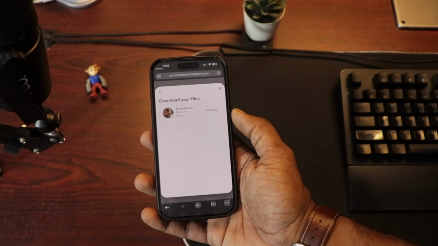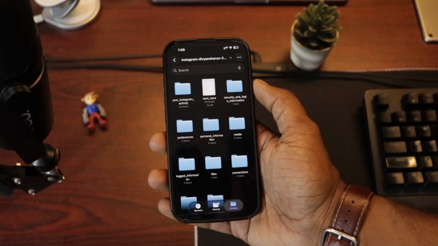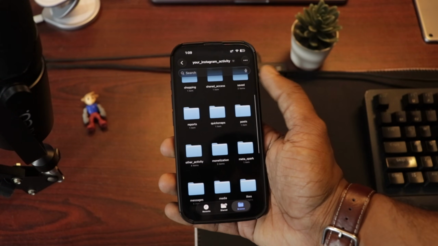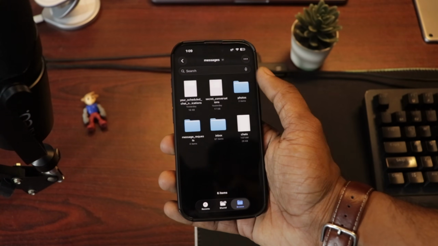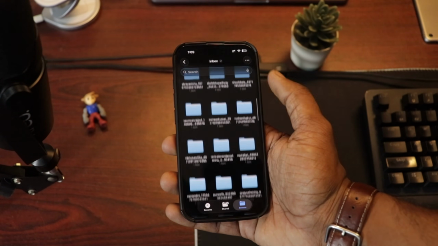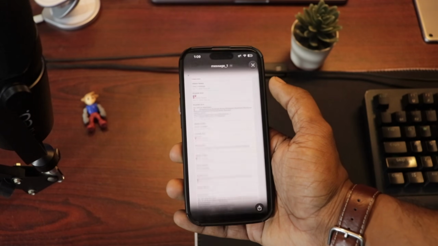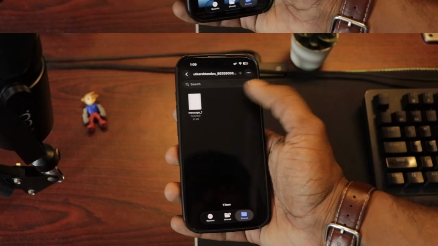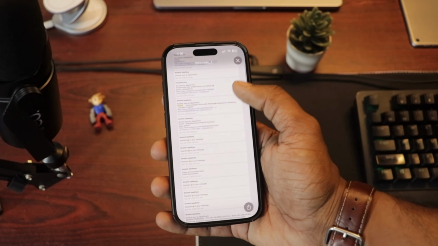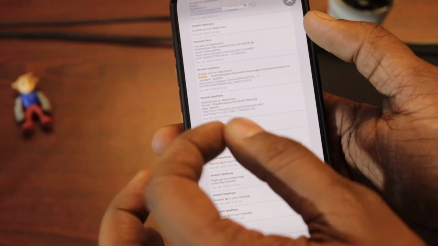Once downloaded, unzip the file and open your Instagram activity folder, then go to message folder, then inbox, then find the name of the person and open messages.json or messages.html file. Here you will find all your past chats including the ones you deleted or that someone unsent from the chat.